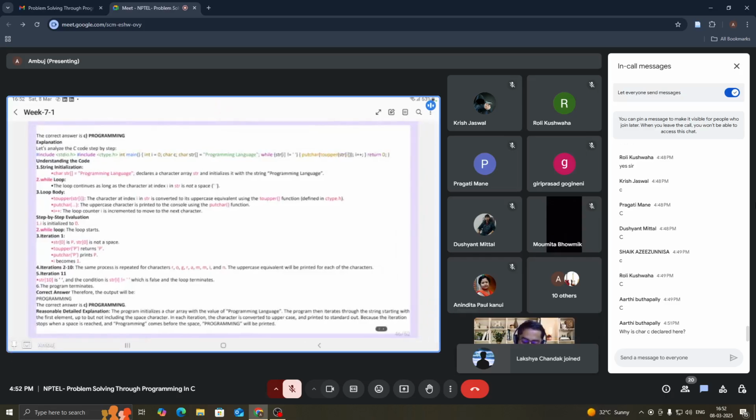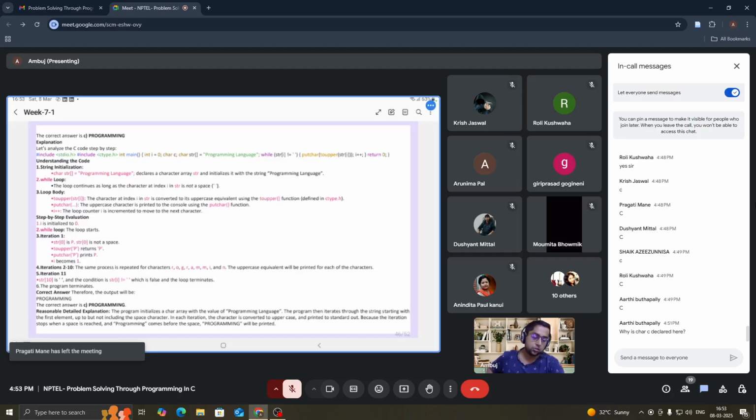This is the explanation line by line. The program initializes a character array with the value of programming language. The program then iterates through the string starting from the first element up to but not including the space character. In each iteration, the character is converted to uppercase and printed to standard out. Because the iteration stops when a space is reached and programming comes before the space, programming is printed. Okay, this is the explanation. I hope that I am clear. At any point of time if you are having any doubt, please do tell me.